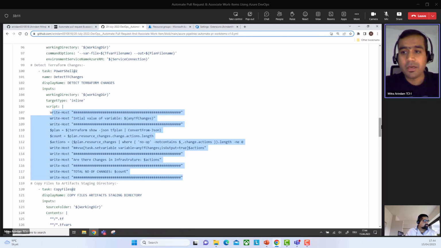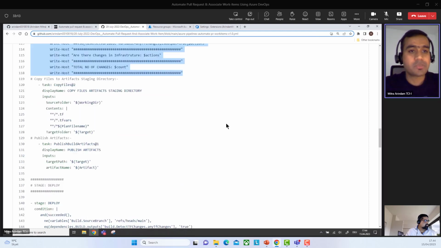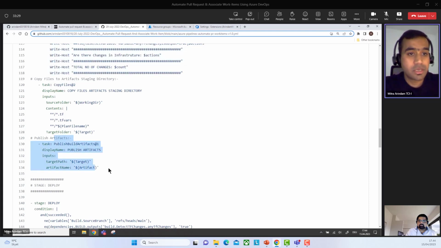And then, as the next task, once the Terraform plan is generated, I'm copying the Terraform plan to the staging directory, the DevOps staging directory, and from that staging directory, I'm publishing it as an artifact. This completes my build stage.